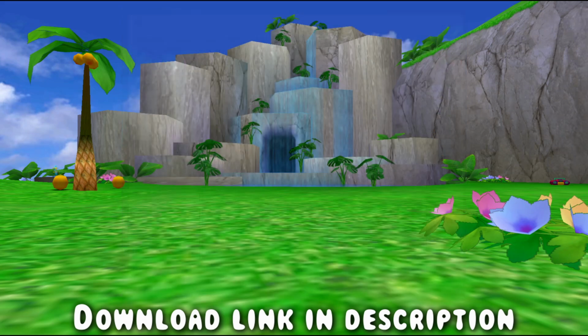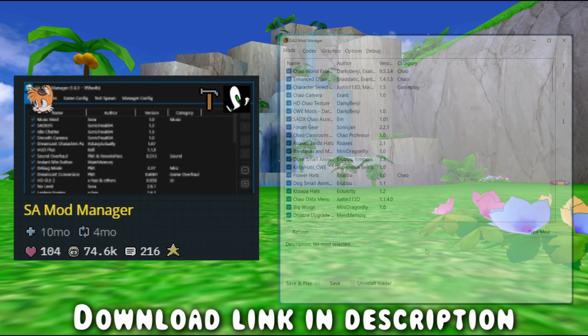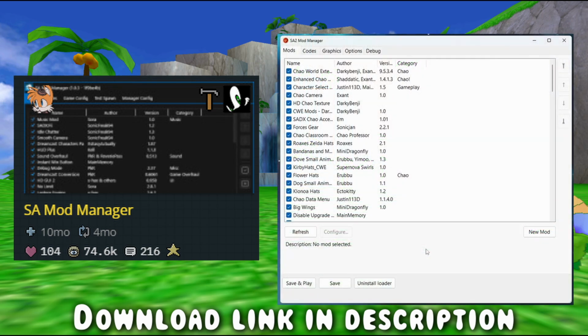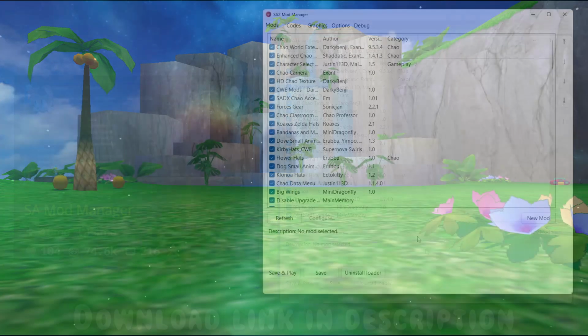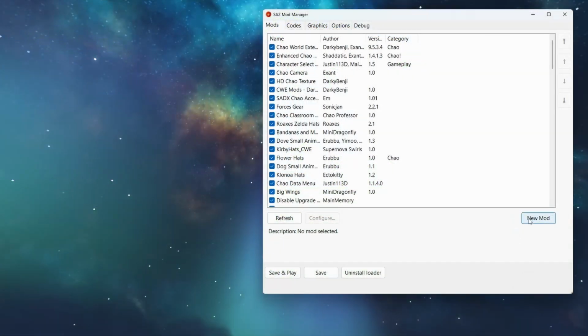And lastly, you need to have the Sonic Adventure Mod Manager or the SA2 Mod Manager. Either of these programs works, but I do recommend the SA Mod Manager as it's actually the more updated, more recent version. I currently am on the SA2 Mod Manager, so that's what I'll personally be using, but the instructions are pretty much the exact same for both programs. Once you've got all those downloaded, then you're ready to go.